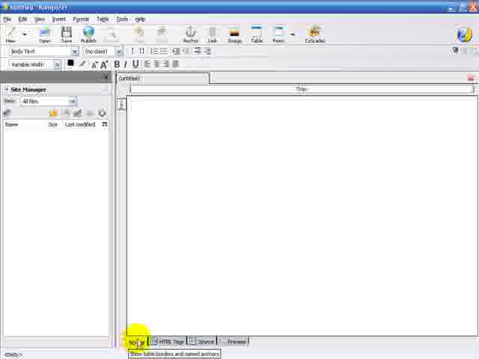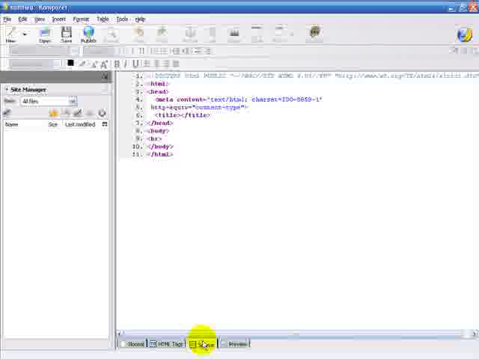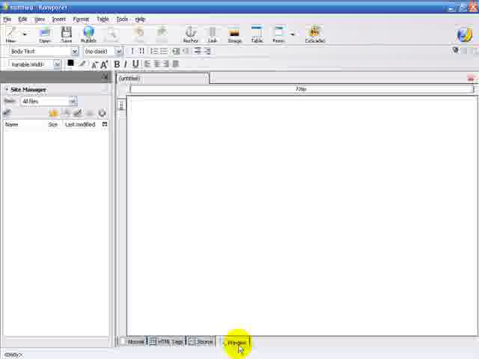Now, the first thing I want to show you is the four tabs along the bottom of your window here. The first tab is the normal window. That is the what you see is what you get window that we'll be using to create our web pages. The next tab is the HTML tags tab. This is a lot like the normal window, but it'll show you the different tags that we'll be creating as we develop our web pages. The next tab is the source code. This is the raw HTML that comprises our web page. You might want to study that if you want to learn HTML. And our fourth and last tab is a preview tab. This will show you what your web page will look like before you upload it to your web server.